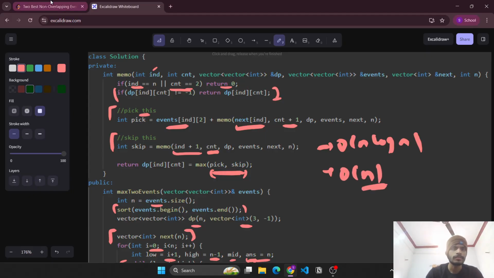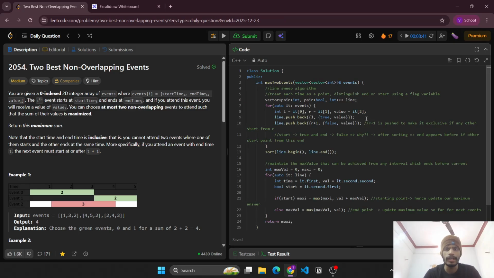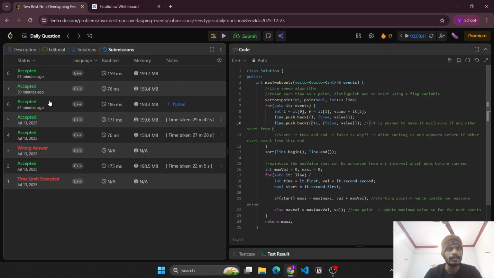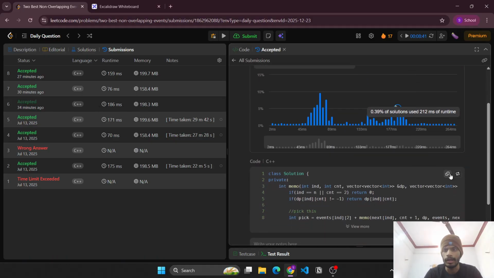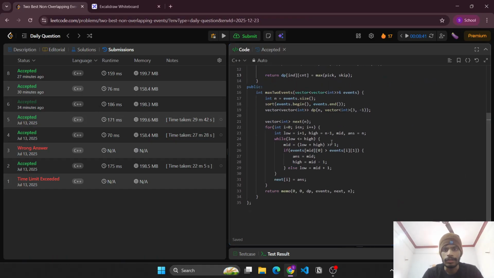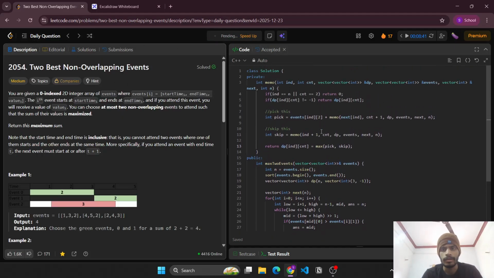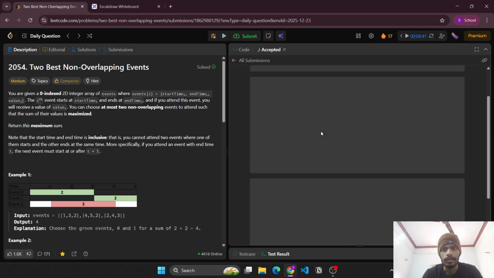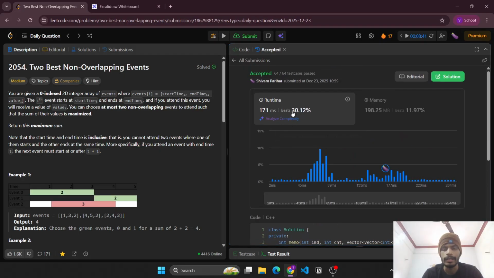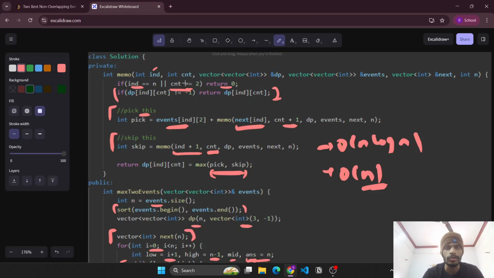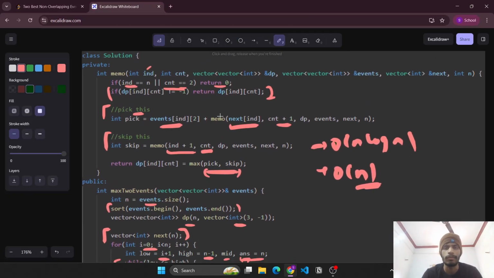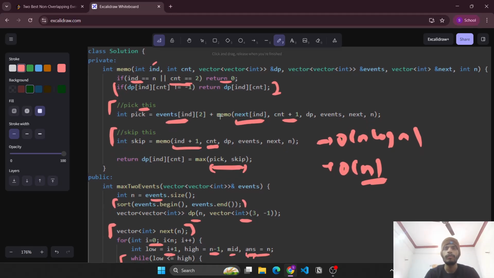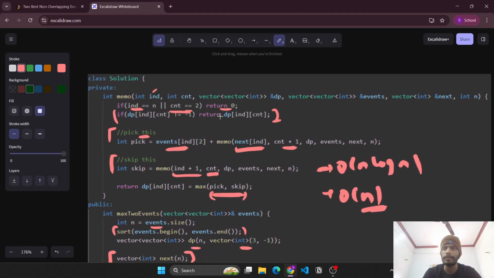Okay, so let's try to submit this code here and see. This is the same code that we tried to submit. Let's try to submit it again and see how much time it takes to run. It beats only 30% of the solutions because of the recursive stack space that we'll be creating. Okay, so this approach is also fine.